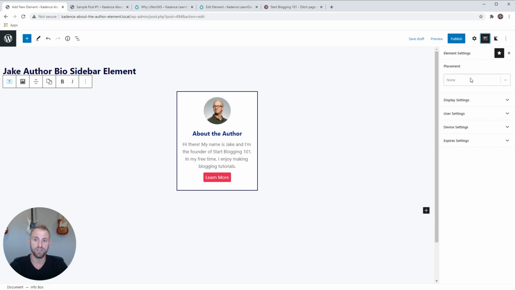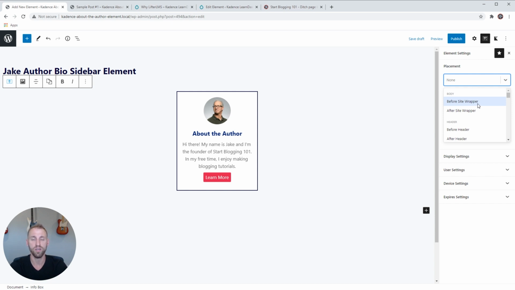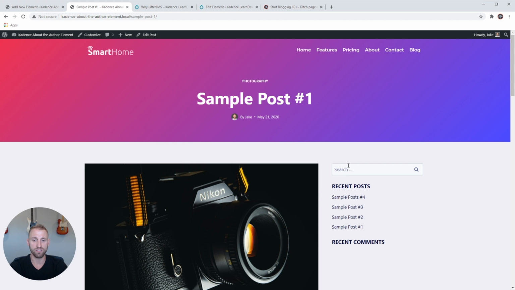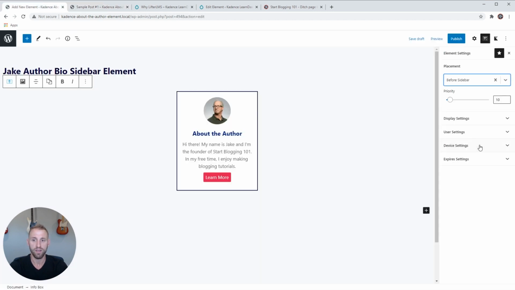So under placement here in this drop down, these are all the hooks that you have available to hook this element into your website using Kadence Hooks. So for me, under content and sidebar, there is a before sidebar option. So I'm going to choose that, and what that's going to do is it's going to place it before everything in your sidebar. You can leave the priority at 10 and then open up display settings.